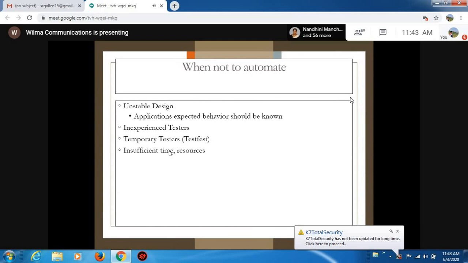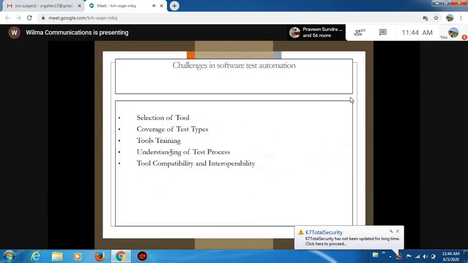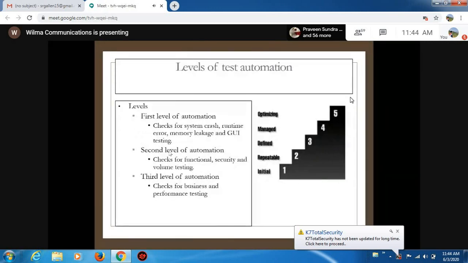So first we discussed what is test automation. Second, we discussed what is automation testing. Third, we discussed when we cannot go for automation testing. Next we can see the levels of testing, how we are able to conduct automation testing.